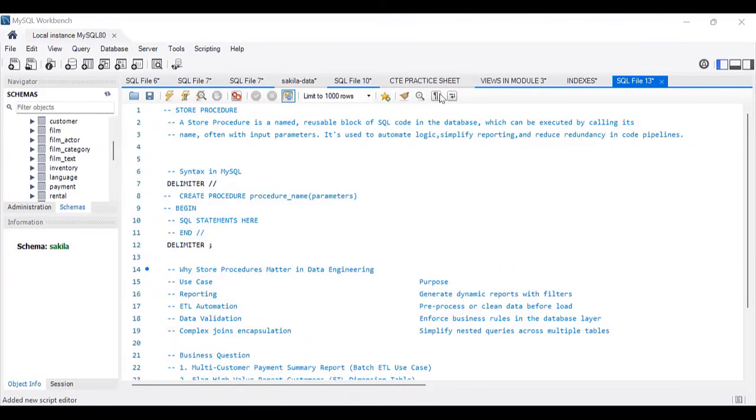In this lesson, we'll be discussing the stored procedure. Before we proceed, what is a stored procedure? A stored procedure is a named, reusable block of SQL code in the database, which can be executed by calling its name, often with input parameters. It is used to automate logic, simplify reporting, and reduce redundancy in code pipelines.